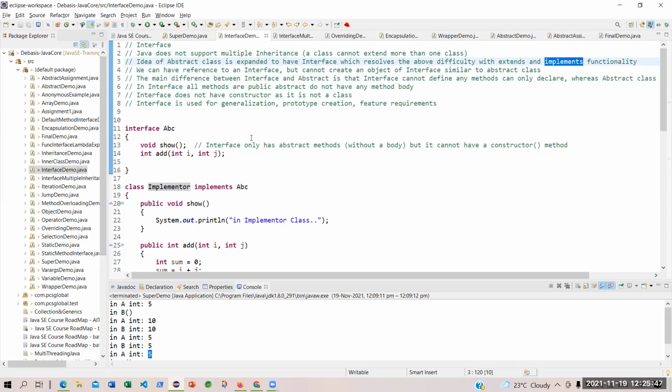We will make it more clear as we go on. We can have a reference to an interface. Remember, this is a term. We can have a reference to an interface, but we cannot create an object out of the interface, similar to an abstract class. From an abstract class, you cannot create an object.